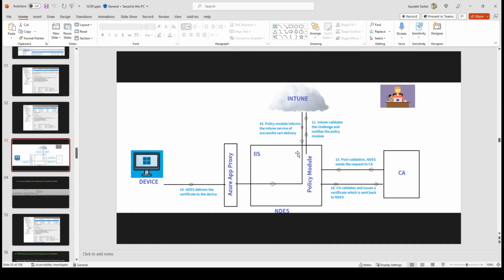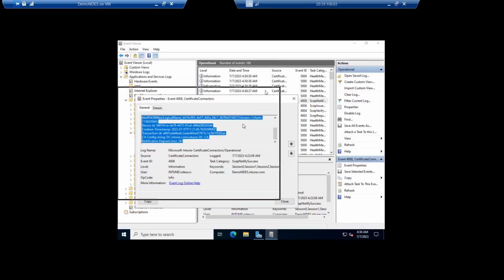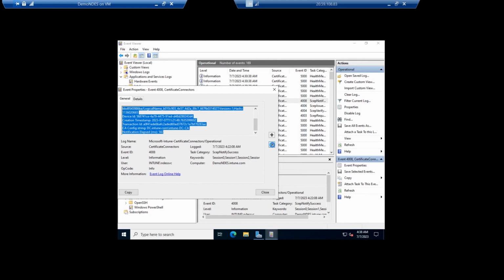We see the first log for that. The second log is when the Intune is telling the policy module that yes, I have verified. That is for step 12. And when the CA is issuing the certificate and it's telling the NDES, that is step 14, we see a log for that. And when the NDES is informing the Intune service, that is on step 16, we see a log for that as well. So all those four logs as per the flow can be seen over here.